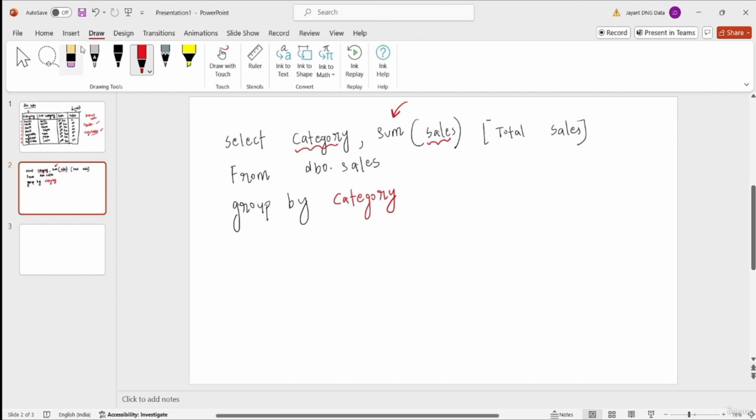If we talk about the output, this will be the output. We will see the category column, and then we will see the total sales column.